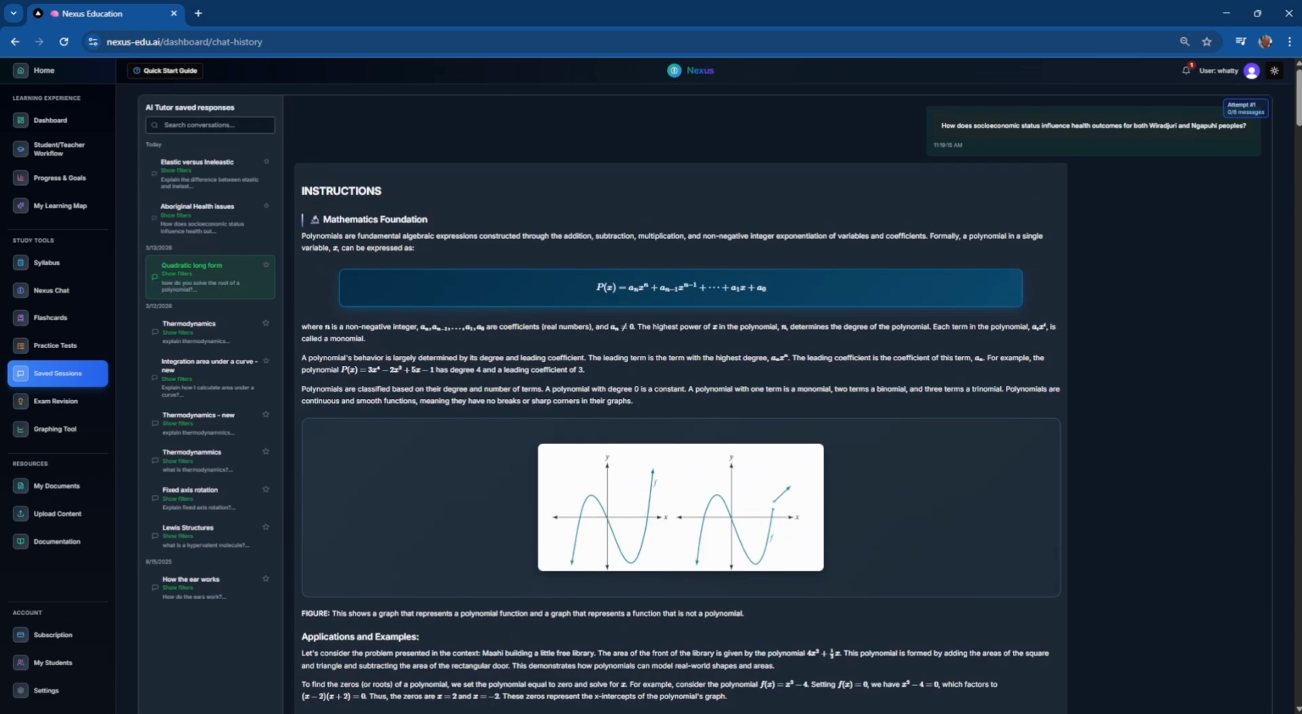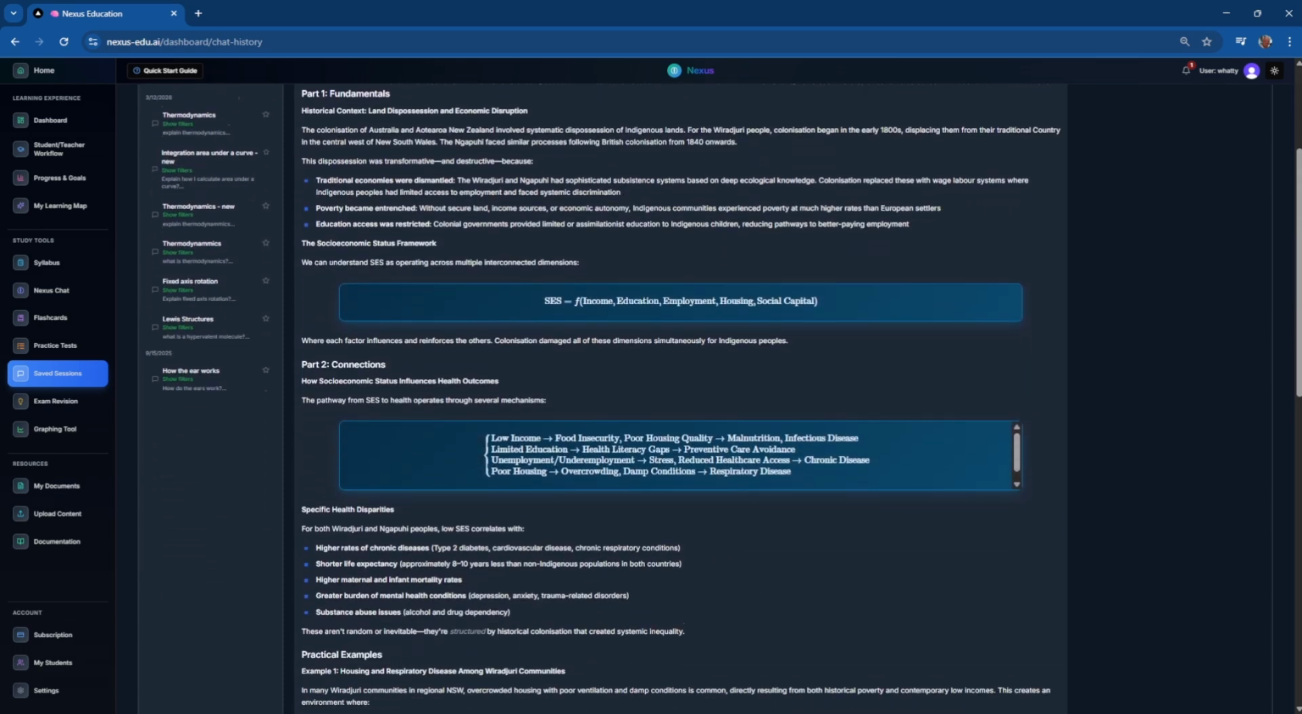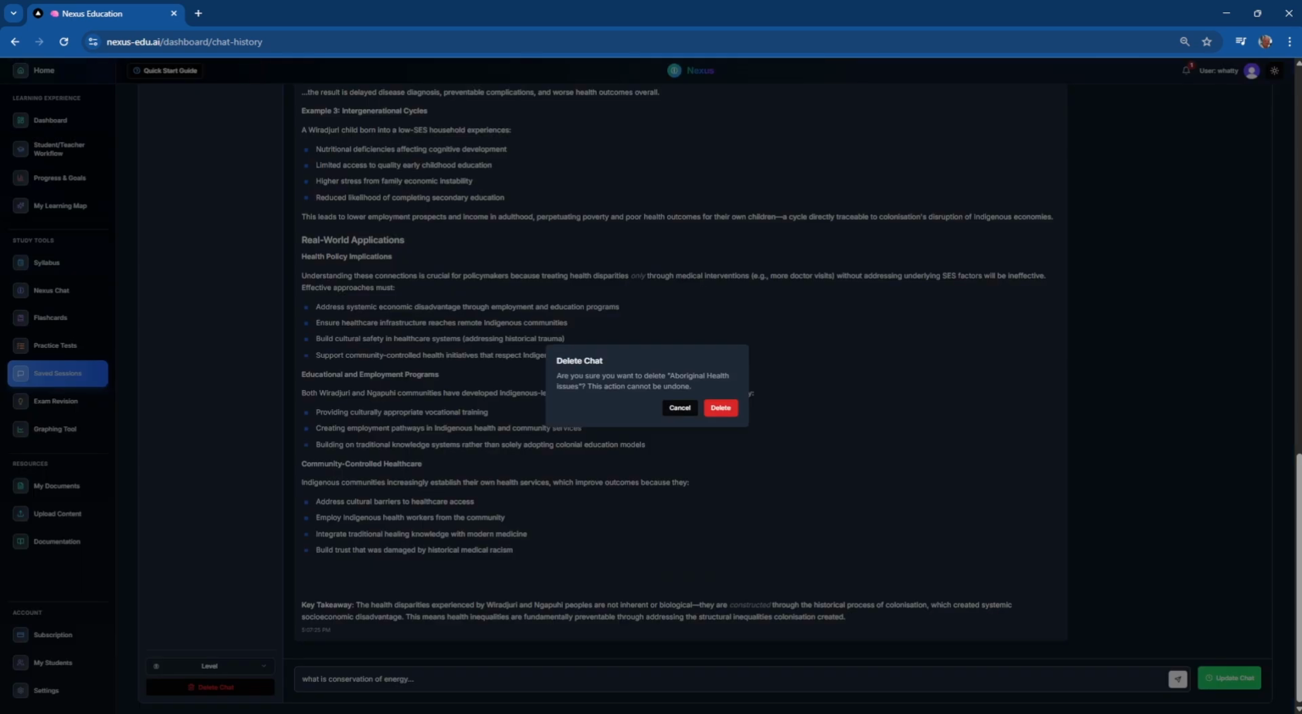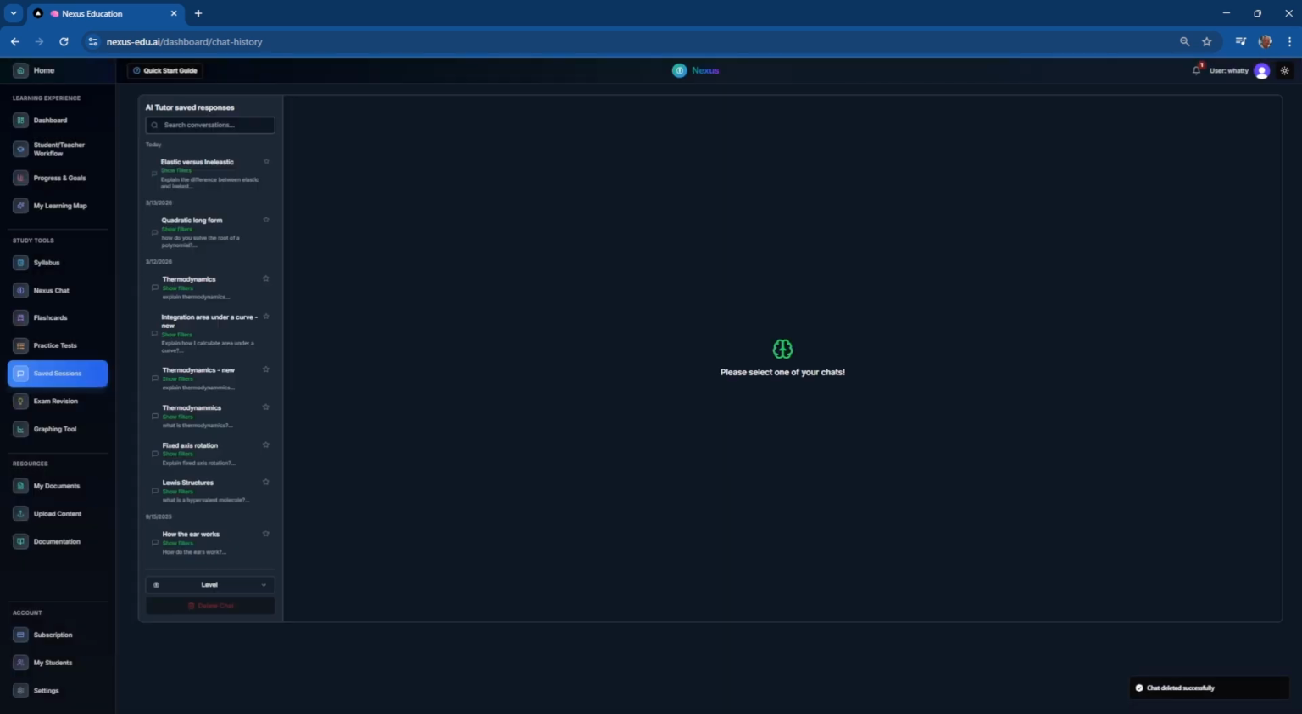And on mobile, it stacks vertically. Just tap to go full screen, use the back arrow to return, and you retain those exact same search, update, and level controls. Mastering your chat history interface turns a simple text log into an evolving, lifelong study companion.